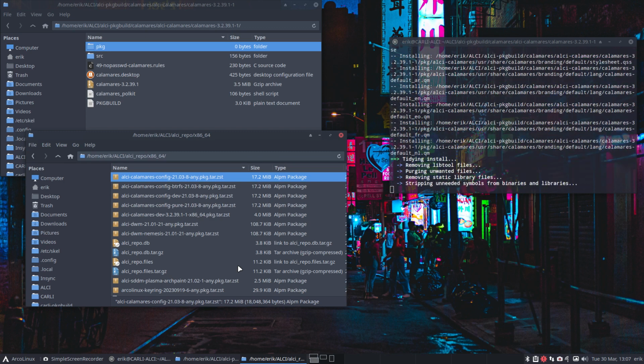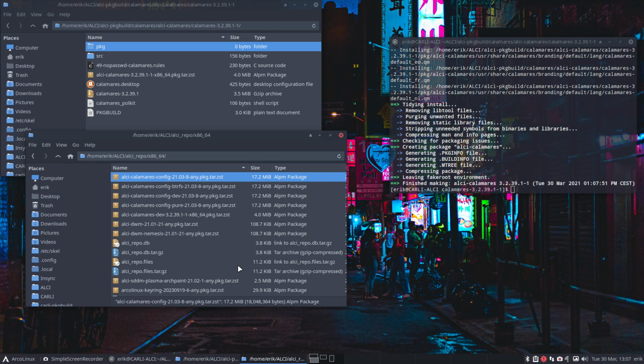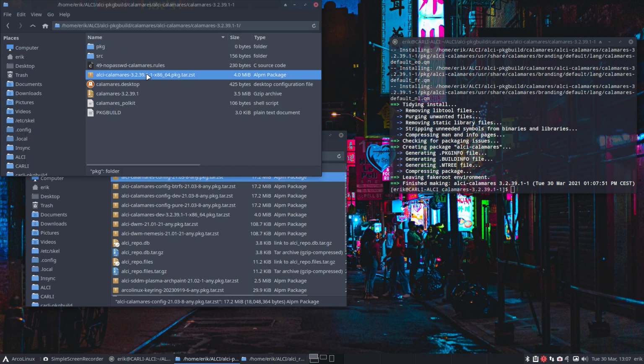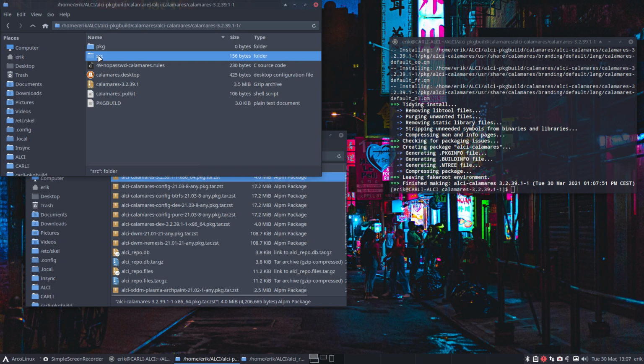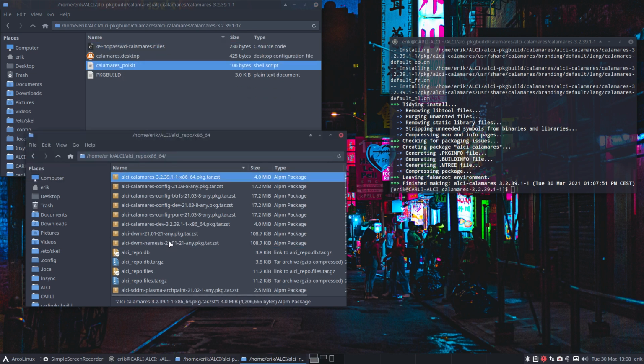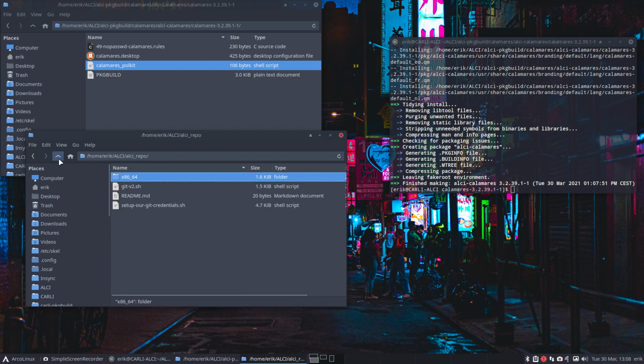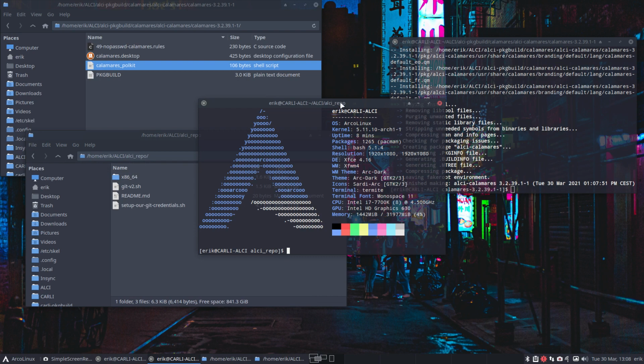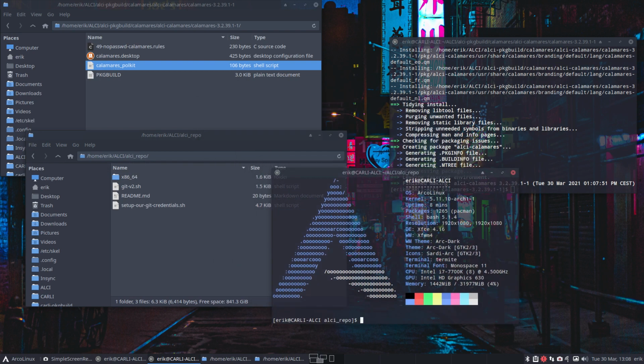Let's move this one first. Delete, delete, and delete. So we have the new version online. If you build ALCI right now, right, first to push, then you'll get the latest version. Let me pause here and push it online.